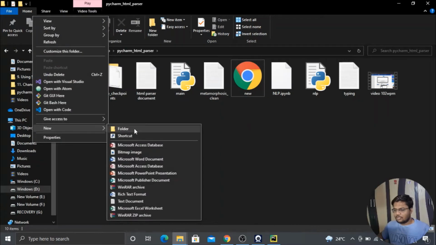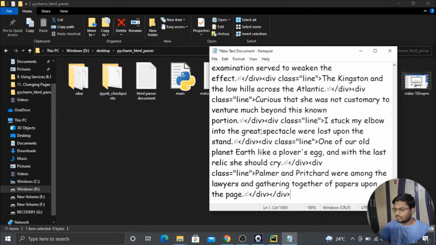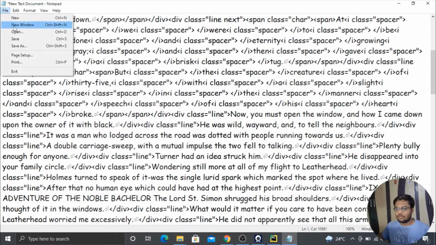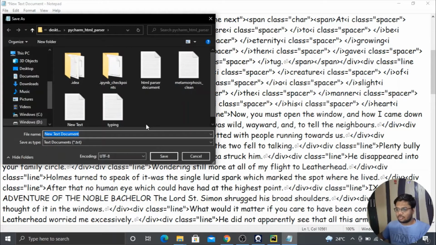and we will click on New, and you will create a new text document. After that, you will open this text document and paste all the things that you have copied. After pasting this, you have to go on File and click on Save As, and in the same location I will save it as typing.html.